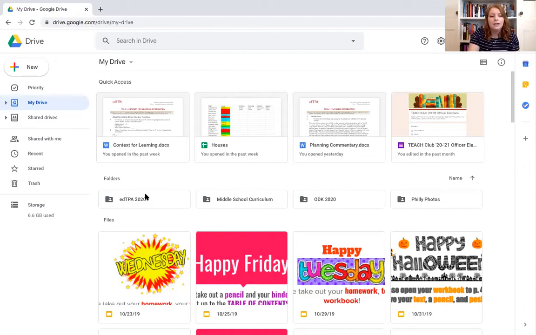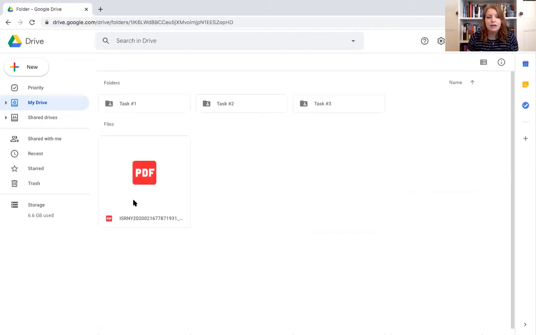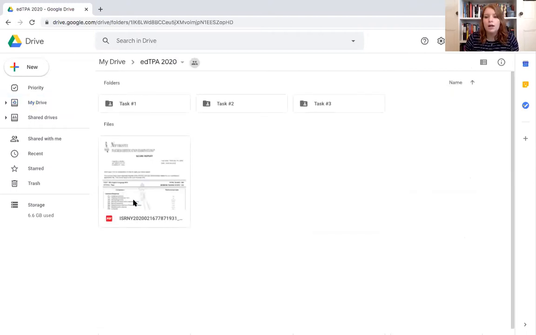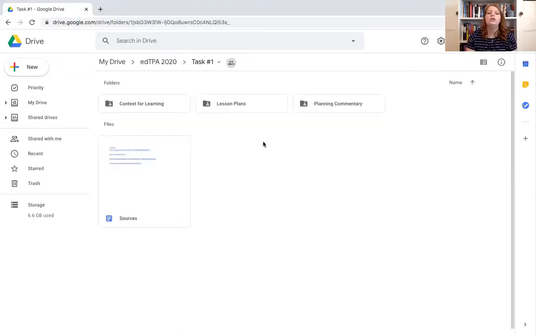So I like Google Drive because it automatically saves everything no matter what. So if your computer crashed, you're exactly at the same spot you were, and you can also access all of this work anywhere you have internet, so it doesn't need to be on a specific computer. So you can just log into your Gmail and get to Google Drive from any device. So yeah, that's my little spiel about Google Drive. I did all of mine in folders, so task 1 is here, task 2 is here, and task 3 is here.